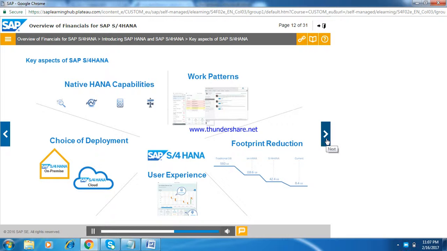SAP S/4HANA can be deployed on-premise or in the cloud, or a combination of both, to provide flexible consumption options to customers. The data model has been simplified. This means unnecessary tables have been removed, and of course the data in those tables, in order to shrink the footprint dramatically and simplify the application design and extensibility.